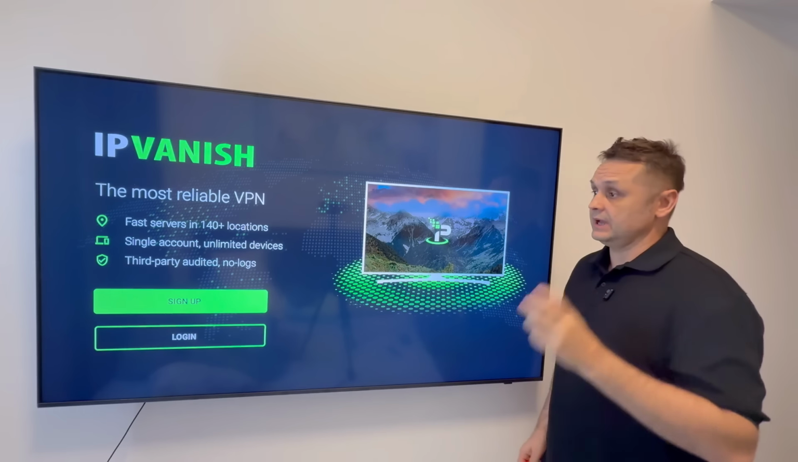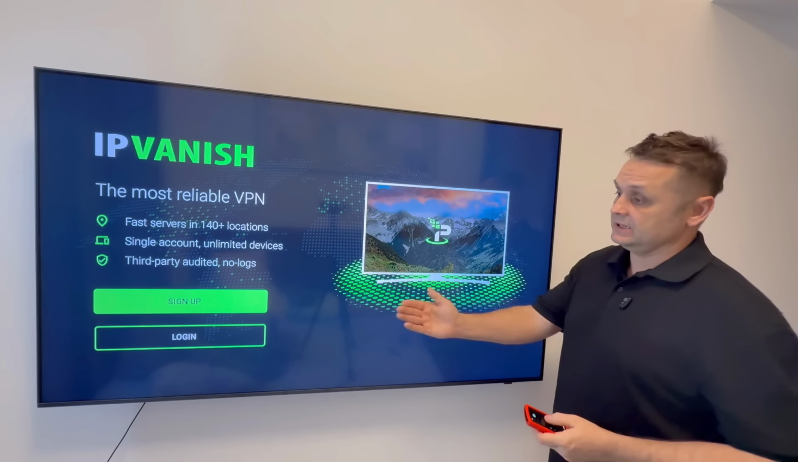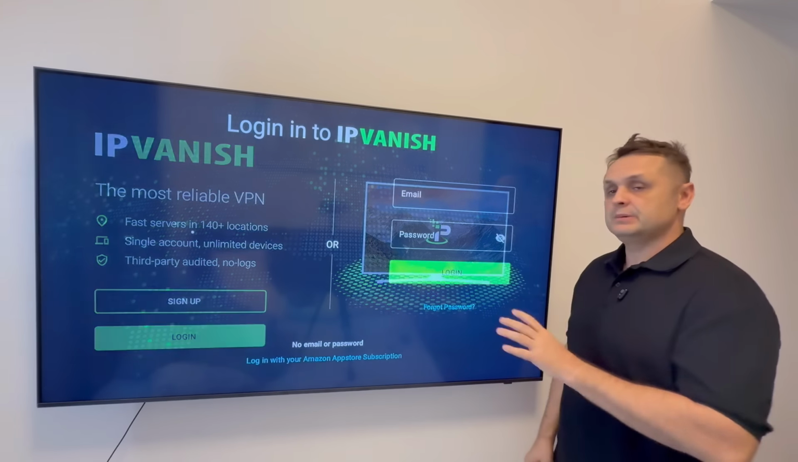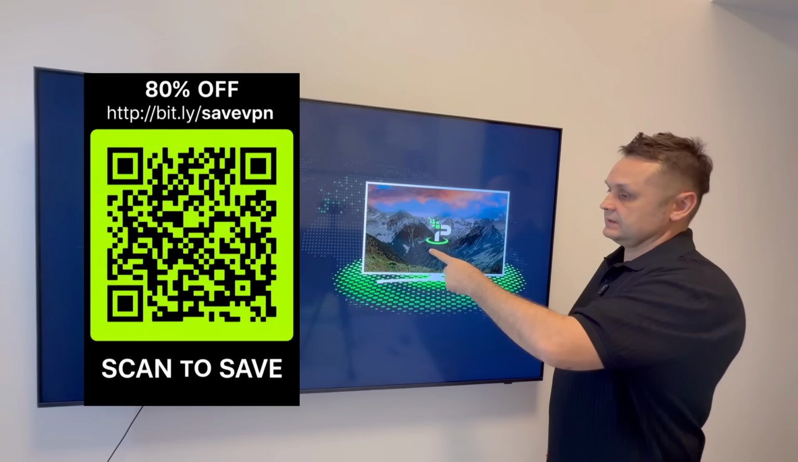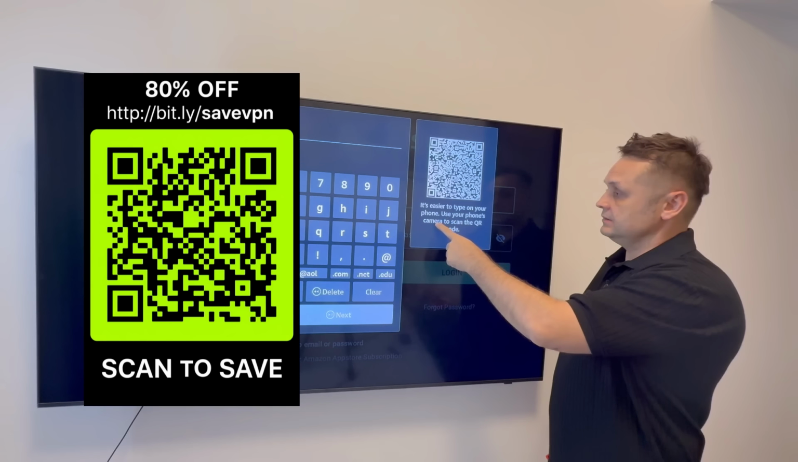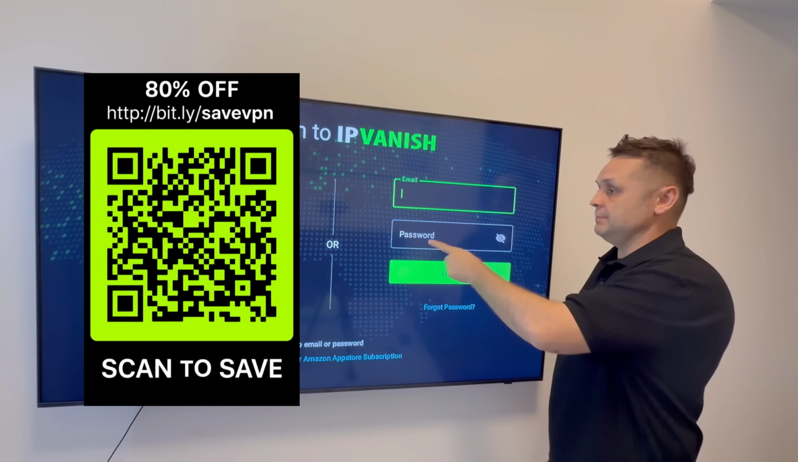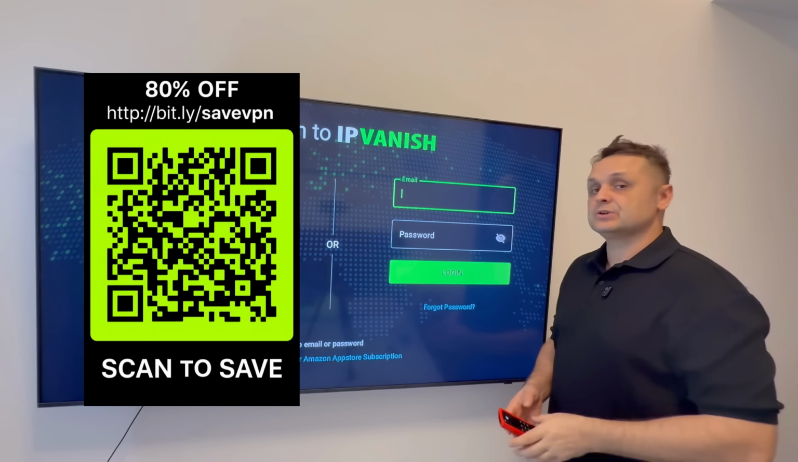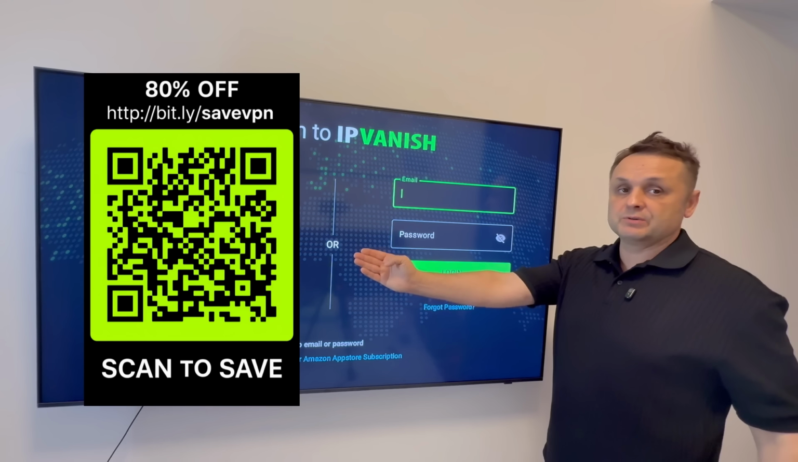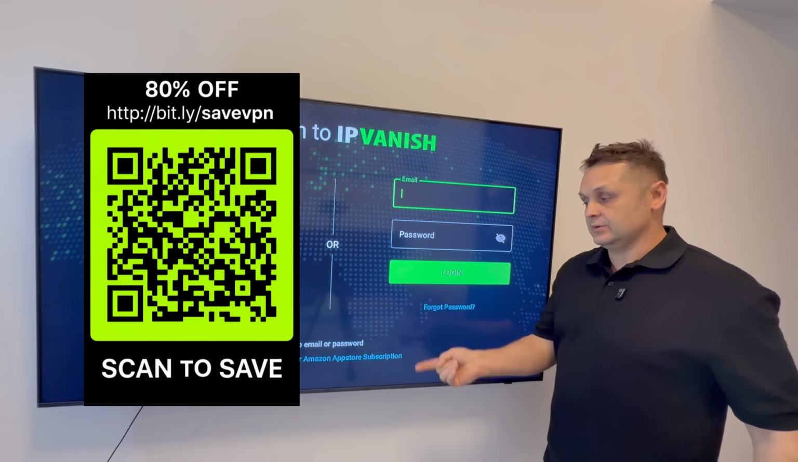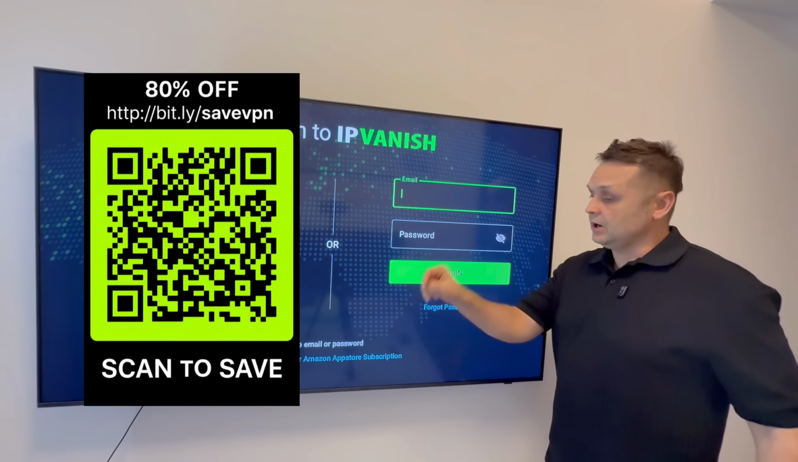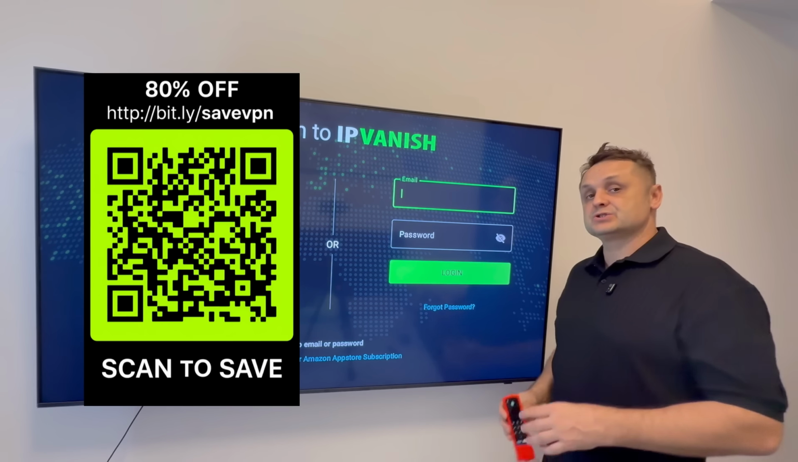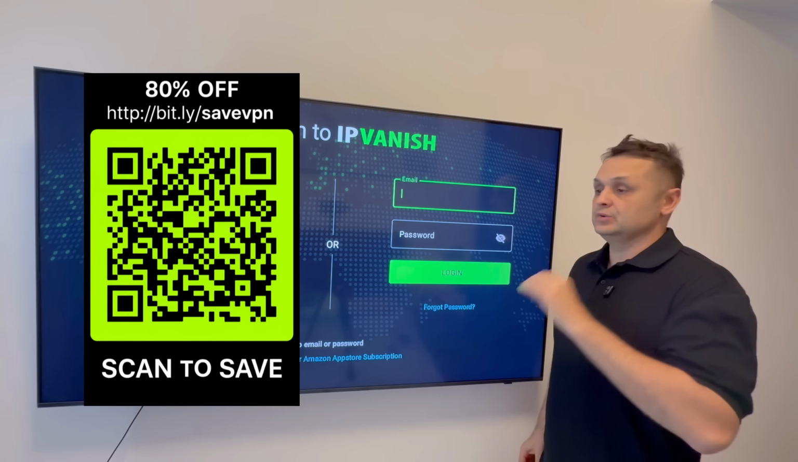Okay. So when you open up IP Vanish, press that login button, you're going to be presented with the next screen here. It's going to say email and password. Now to get your own account, all you have to do is scan this barcode with your phone camera or go to the link right here on the screen. I'll also show the link near the barcode.